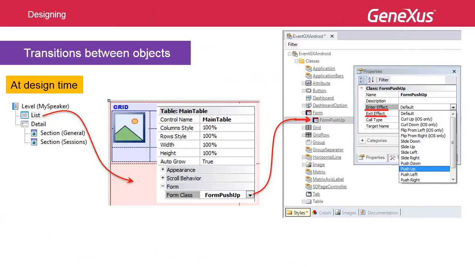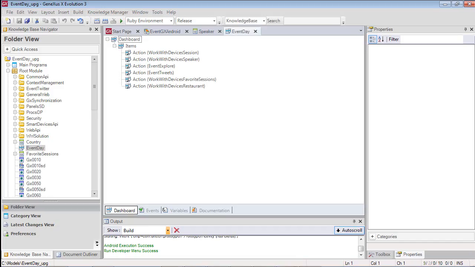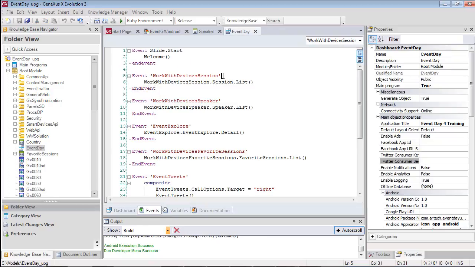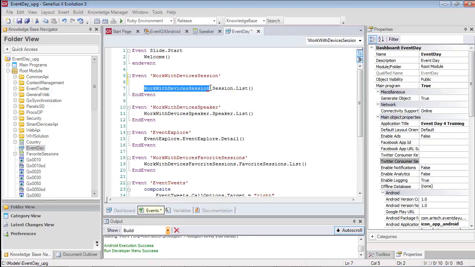We've just seen how to configure the enter and exit effect of the invoked screen, setting it at design time. But we can also do this at runtime, and this will give us more freedom. There, from a caller object, such as the dashboard, before invoking the sessions list, with the dynamic call options property of the object we're calling, which we will come back to in another video, we configure the enter effect as we want.